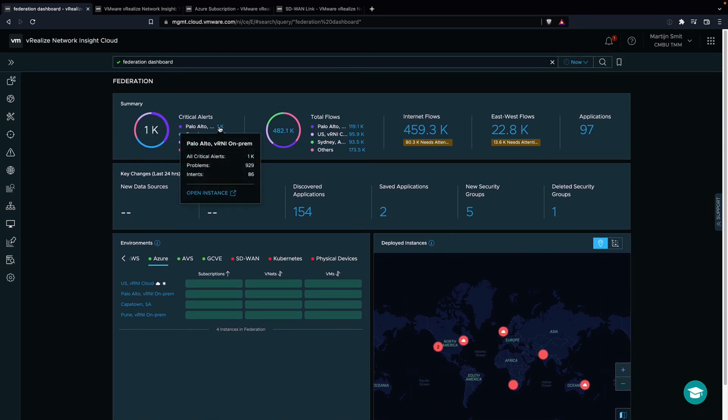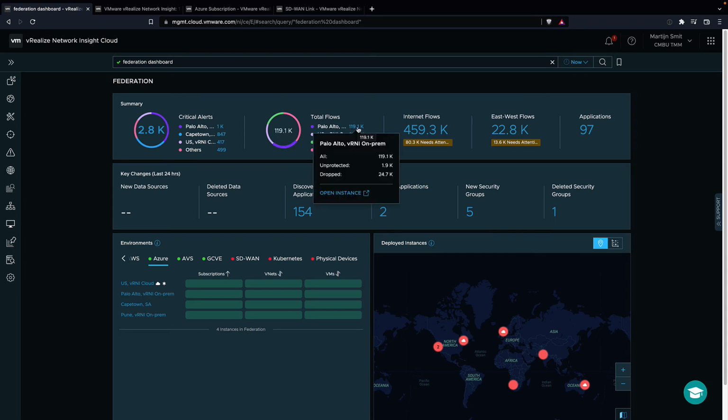So all the other things are the alerts, for example. So which critical alerts are we getting from which VR9 instance? And again, if I open up the instance over here, then it will take me to all of the alerts, all of the 1000 alerts, and then also specify between the different VR9 instances, of course. We have the number of flows that this VR9 instance is collecting, and also a categorization between all of the flows, unprotected flows, and dropped flows. So any firewall rule that would be dropping these flows, and these unprotected flows that are not protected by firewall rules, it also reports that up. And a difference between internet flows and east-west flows.